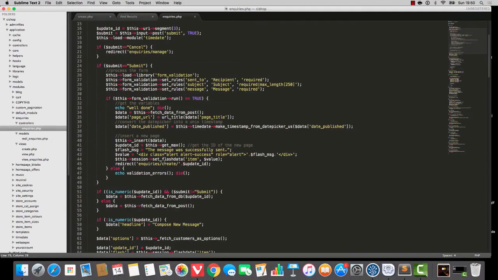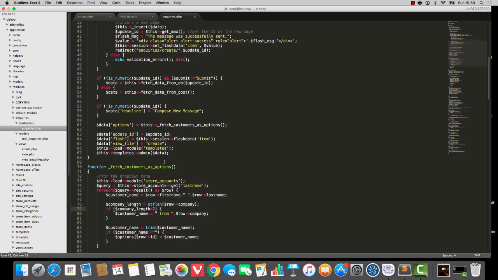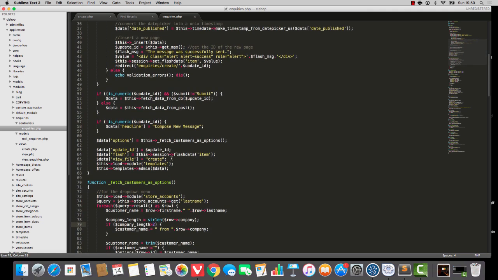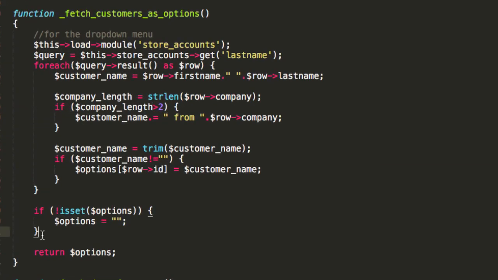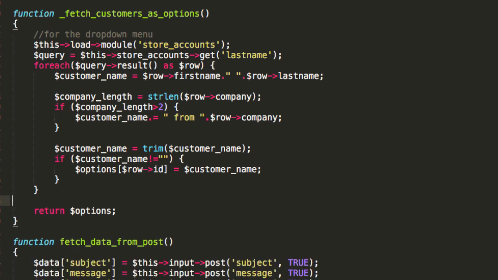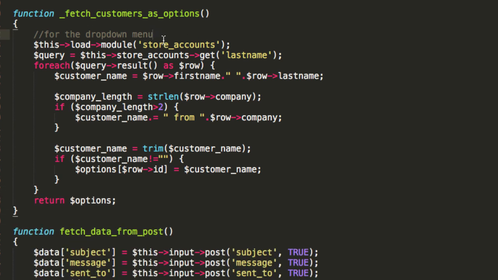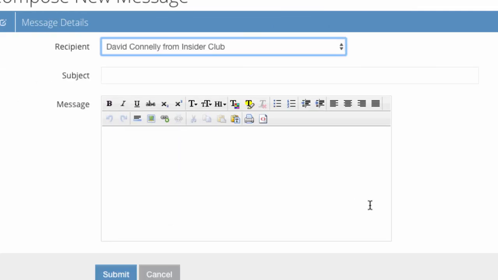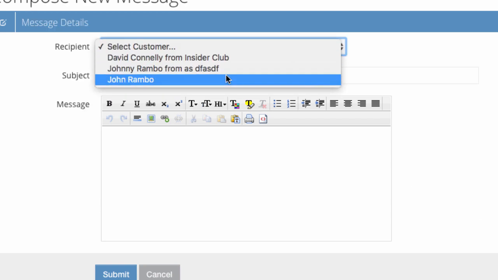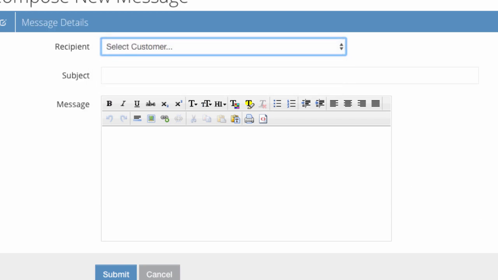Now, the vibe is, let me just see here. Fetch customer options. Do you see how we've said there that if options is not set, then do that? We really don't need to do that either. We can head right to the top here and we can say options like that equals select customer. So there's always going to be at least one option, and when we refresh, this is what we get. Okay, that's awesome, thank you very much indeed.